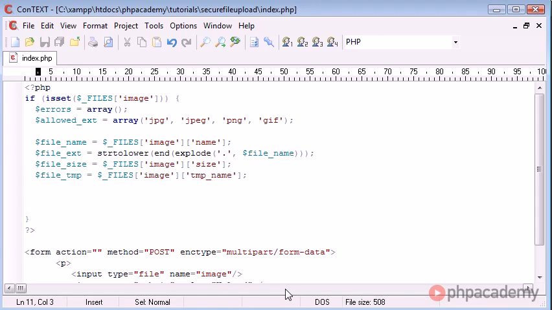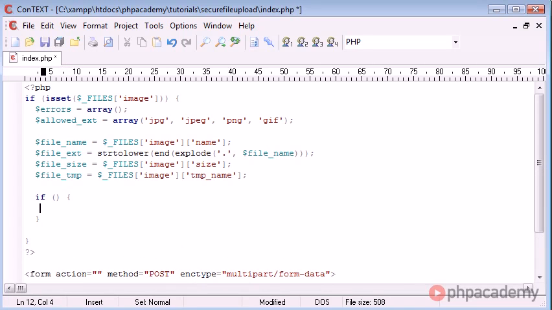Now we need to do our checks. So we first of all need to check that the file extension is allowed. So we can say if. We've created an if statement with a condition and then a block. So we're going to say if, and we're going to use a function called in_array. And this is going to take two parameters. The first parameter is the string that you're looking for, and the second parameter is the array that you want to look for the string in. So if you have already worked out, we need to look for the file extension in the allowed extension array. So we can just type in file extension and allowed extension.